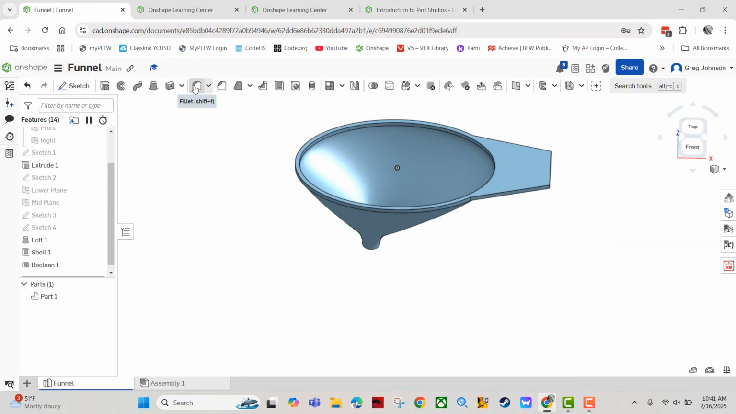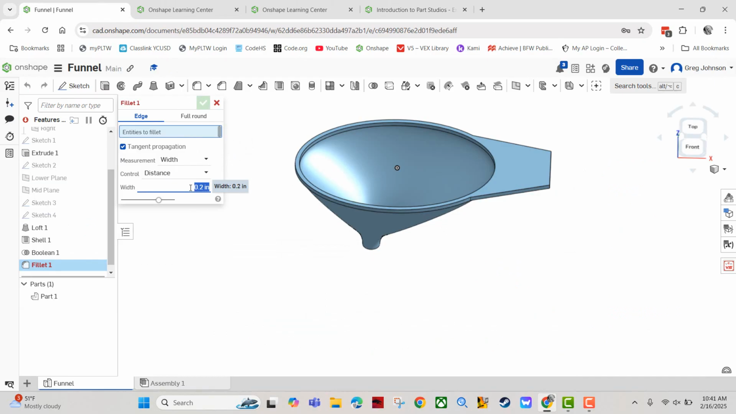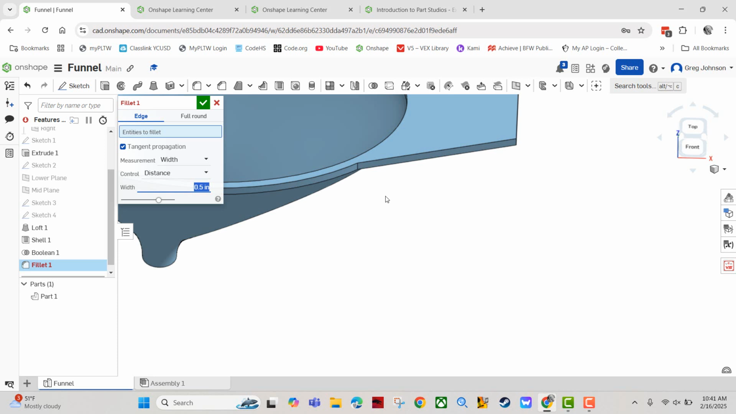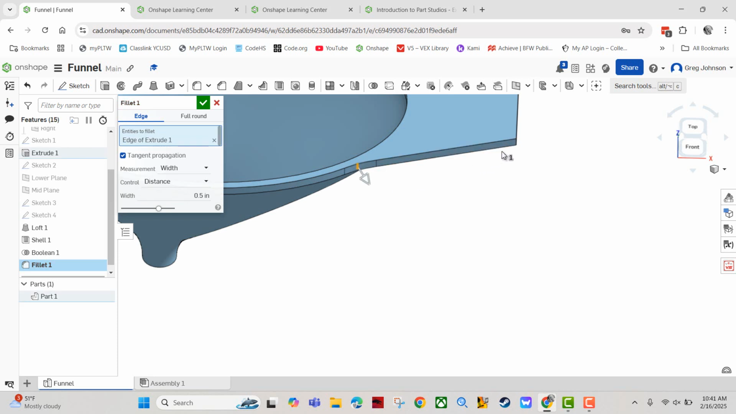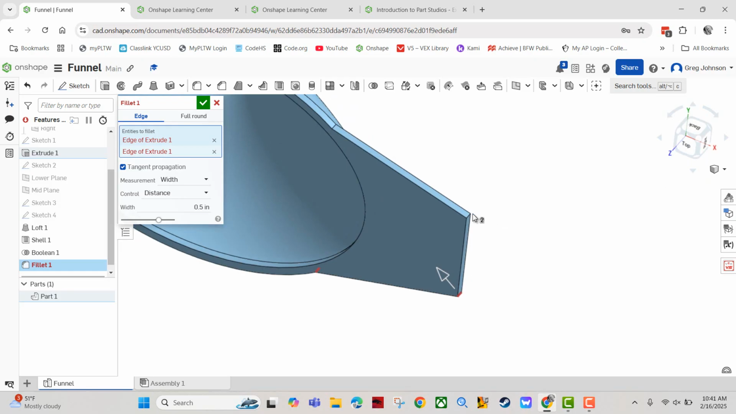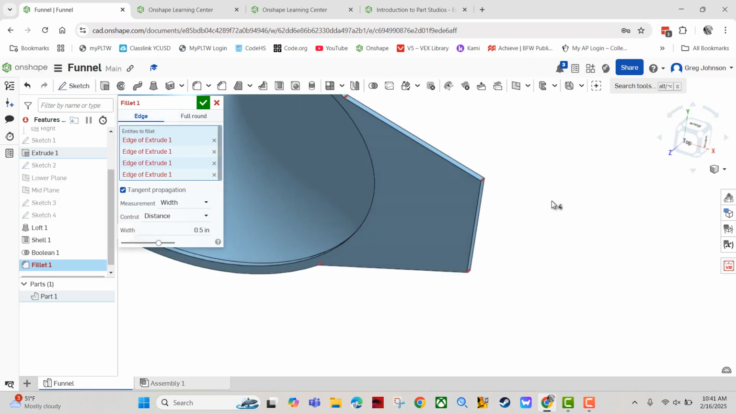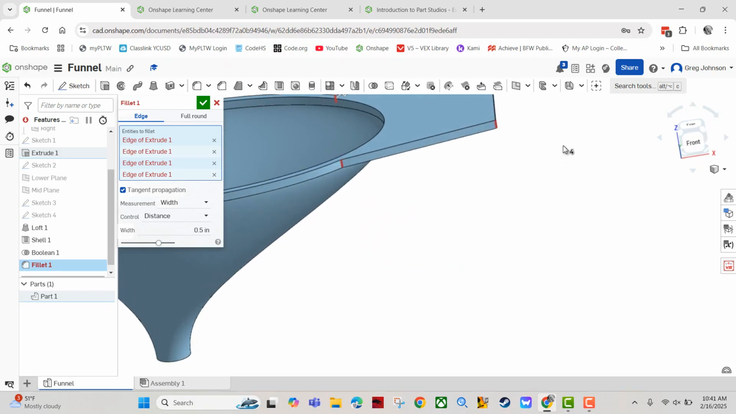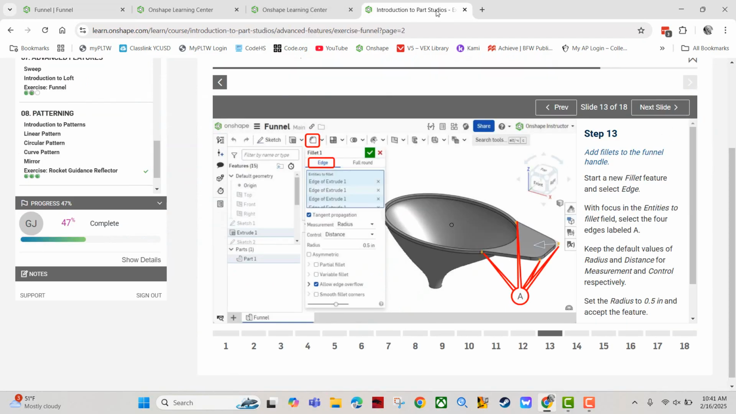So let's get the fillet feature. I'm going to change that to 0.5. It says keep everything as default. So I want that edge. I want that edge. I want that edge. And I want that edge. And why isn't it letting us do that? Well, let's go back and check.